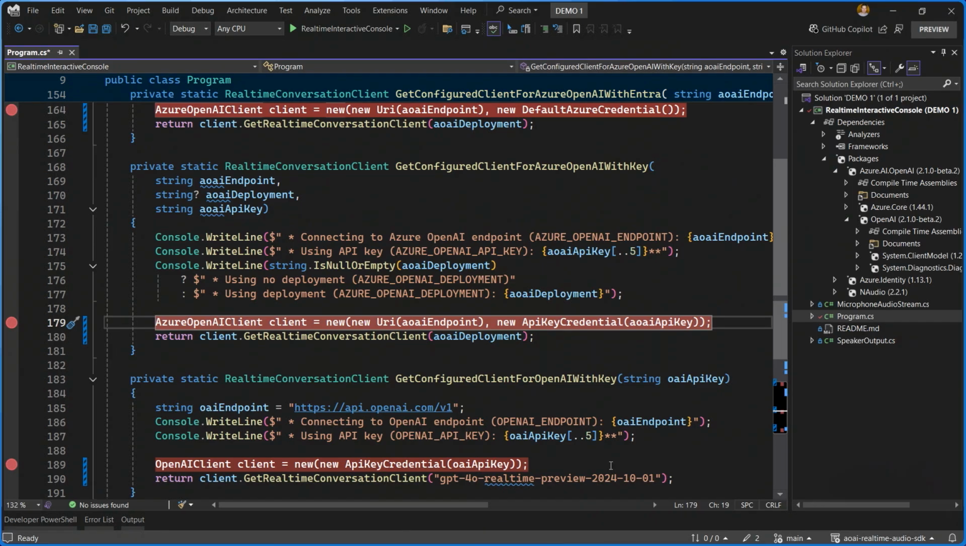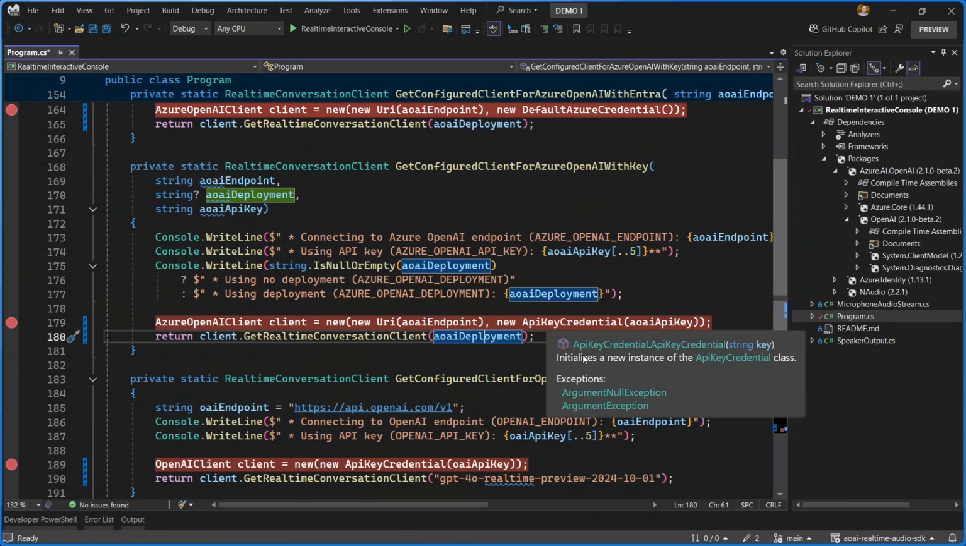The other thing you'll notice when you shift from OpenAI to Azure OpenAI is with OpenAI, you are pointing to a model. That's what this string represents that we're passing on line 190. Whereas with Azure OpenAI, instead of specifying a model, you are specifying a deployment up in your Azure resource. And that's what this parameter is on line 180.